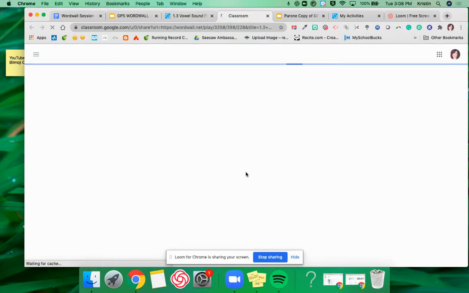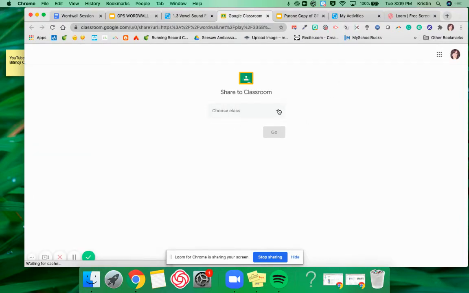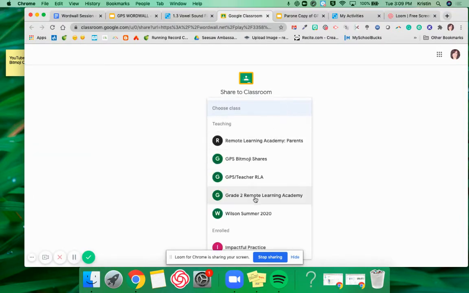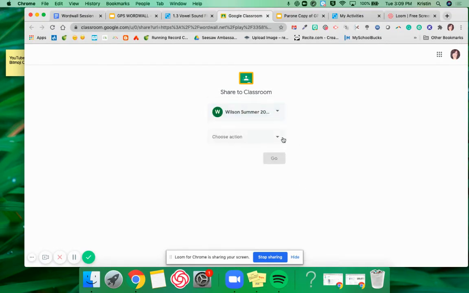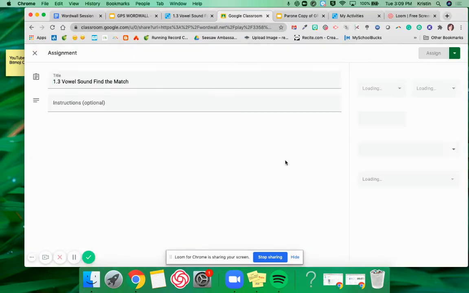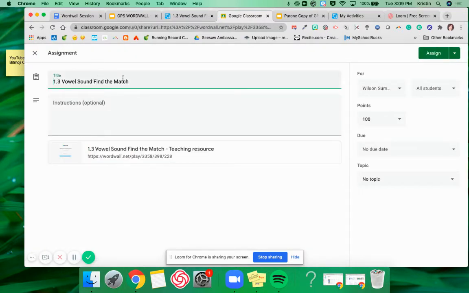It's as easy as this. You just click one little button, and then if you have multiple classrooms, you would have to select which classroom. Let's say I'm going to do this one. Select what action. I'm going to create an assignment, and I'm going to go. Here it is. I'm already on the assignment page.